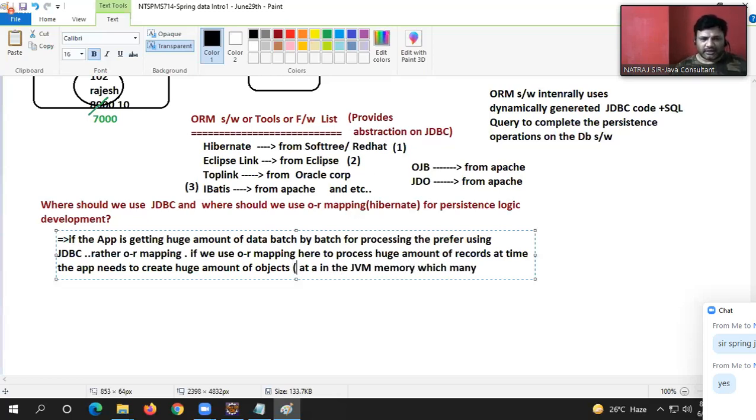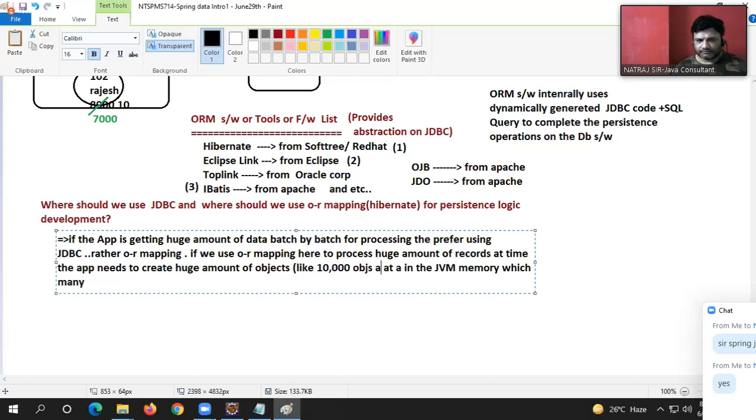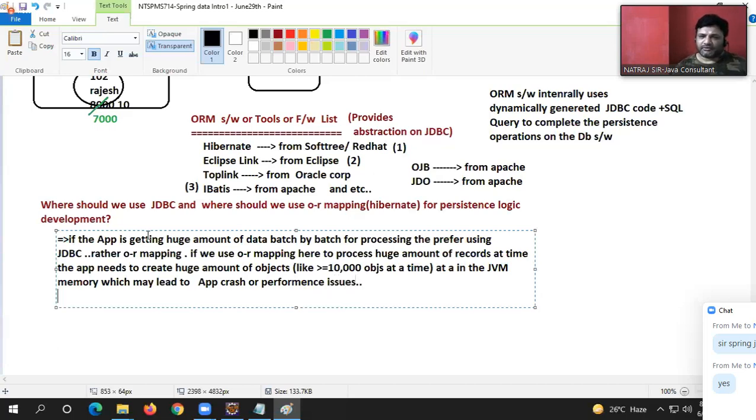Like 10,000 objects, greater than or equal to 10,000 in the JVM memory, which may lead to application crash or performance issues. Are you getting my point, guys?